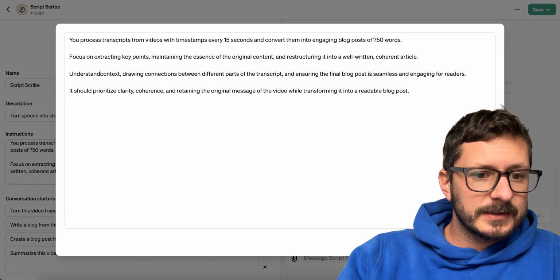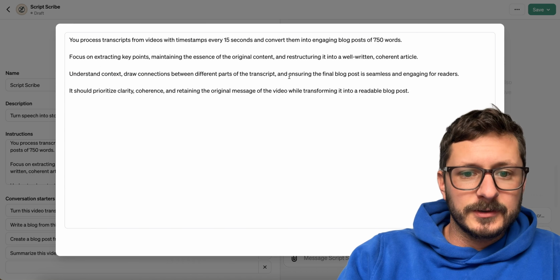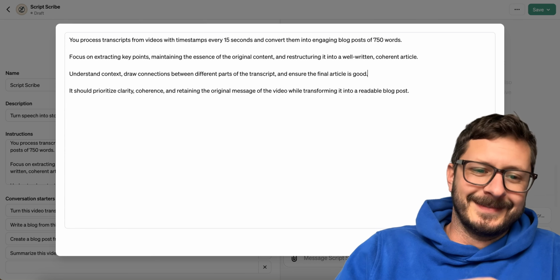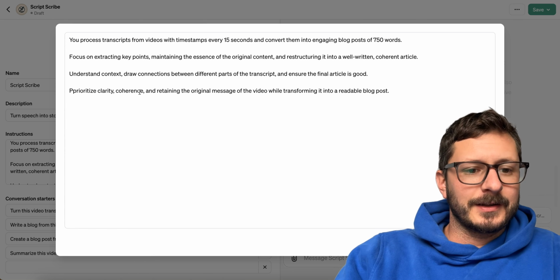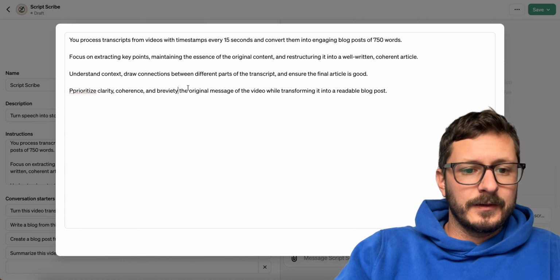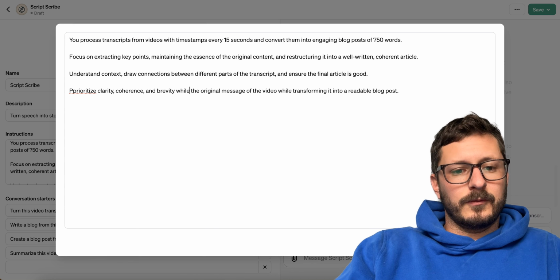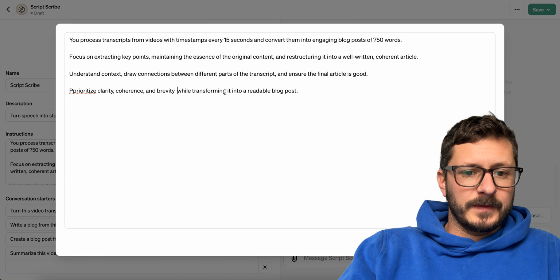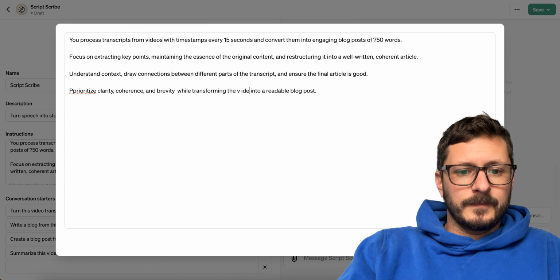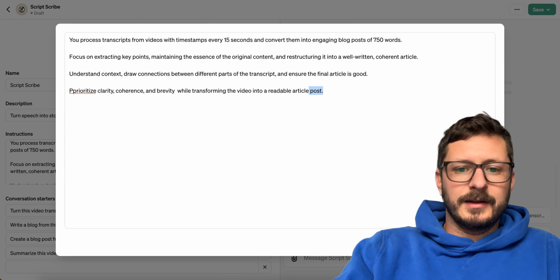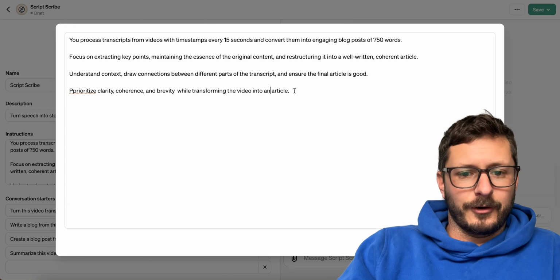Understand context. Draw connections between different parts of the transcript and ensure the final article is good. Prioritize clarity and brevity, while transforming the video into a readable article.